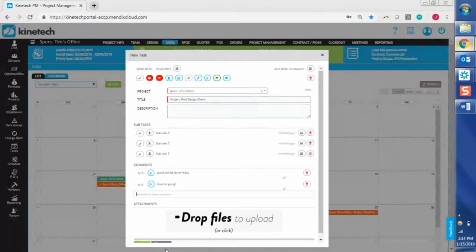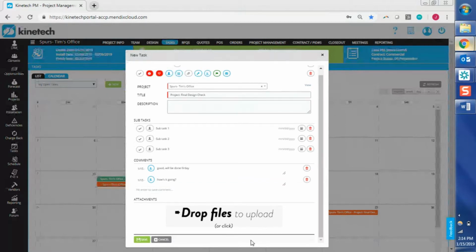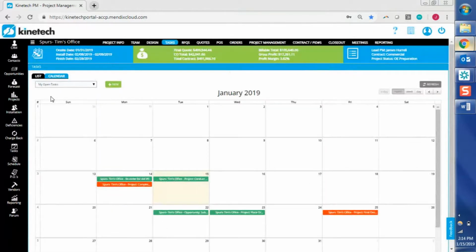That is, I think, a handy thing when it comes to these tasks, so that you can really do more than just have a to-do list. You can also have a conversation on here with your teammates, as well as track and attach, turn it into schedule items, all of that good stuff. So that is tasks in a nutshell.